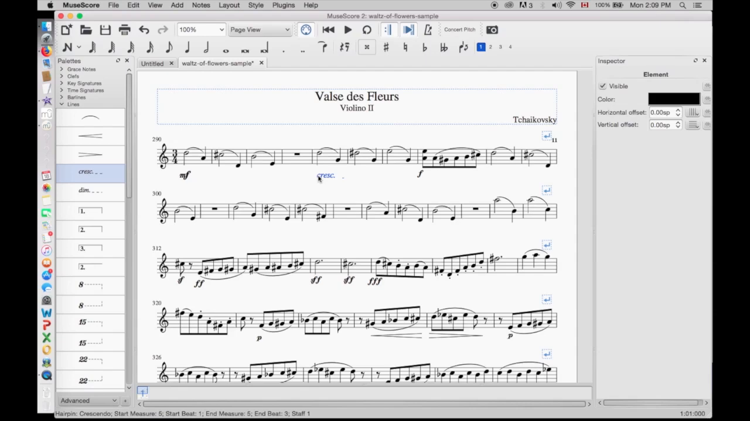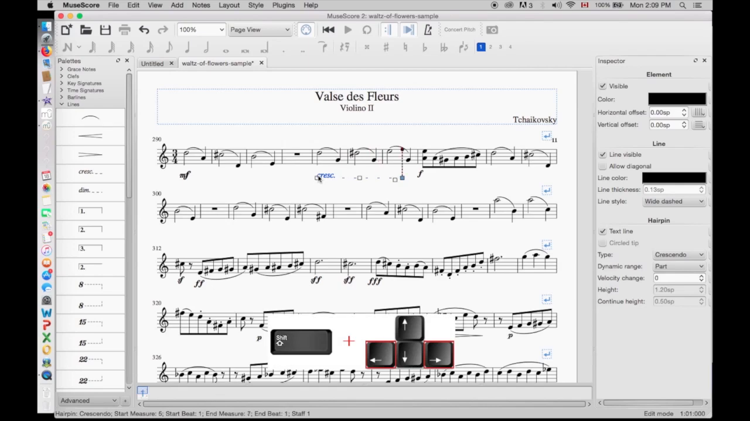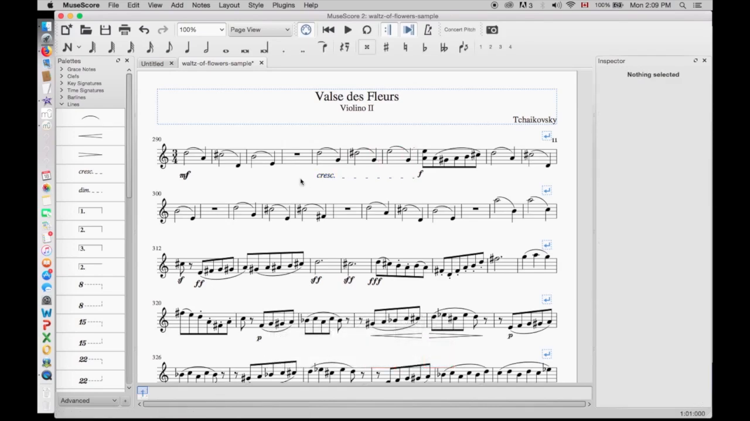Next, we need to move the anchor point of the crescendo to the next dynamic mark as in the previous example. We double-click the text. Then hold the shift and press the right arrow. We see that dash lines are added.